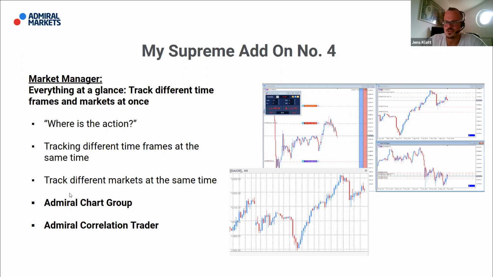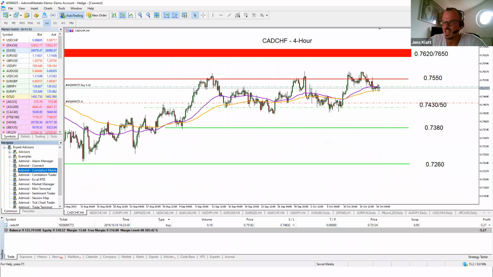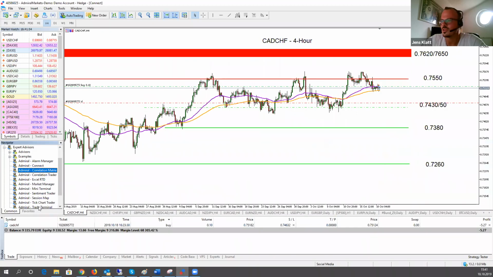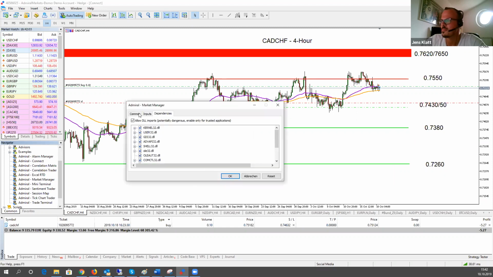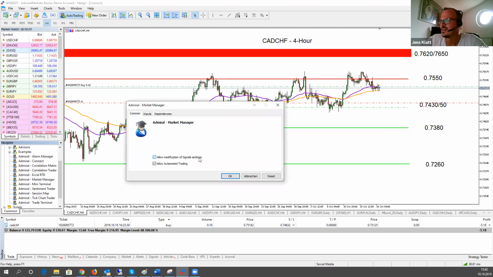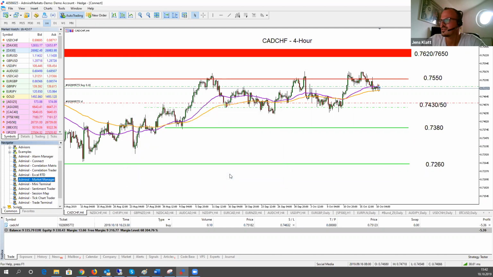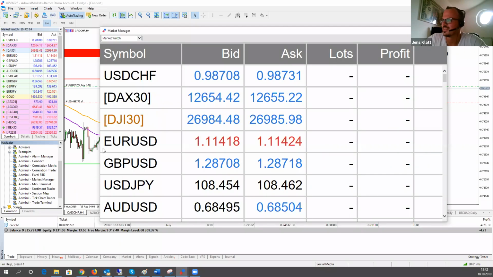And now I want to show you how I use it, because what happens if I click here on the market manager? Where do we have it? There. Click. Oh, I'm sorry, this is the wrong one. There you have it. So it's big, and this is good. This is usually how I use it.